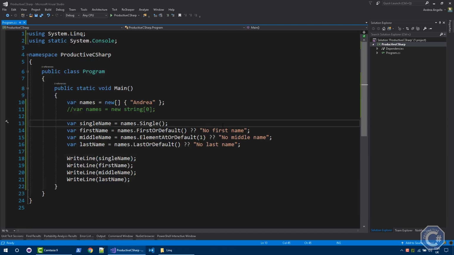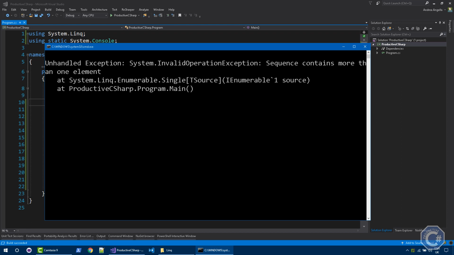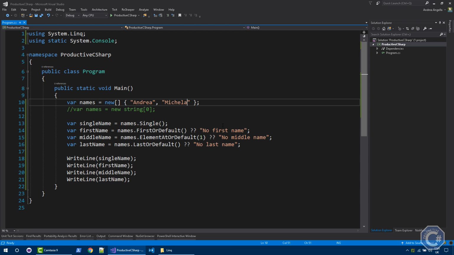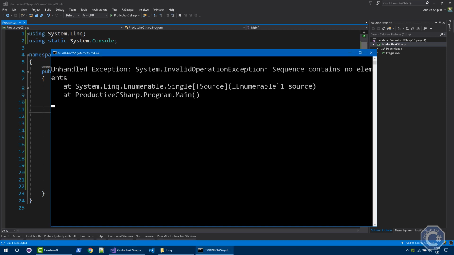However, Single is interesting because it requires that the collection only contain a single element. If there are more than one element, let's say 2 elements, and I run it, we get an invalid operation exception. So the sequence contains more than one element. And the same happens if the collection is empty. I run it, and if it's empty, I get "sequence contains no elements".